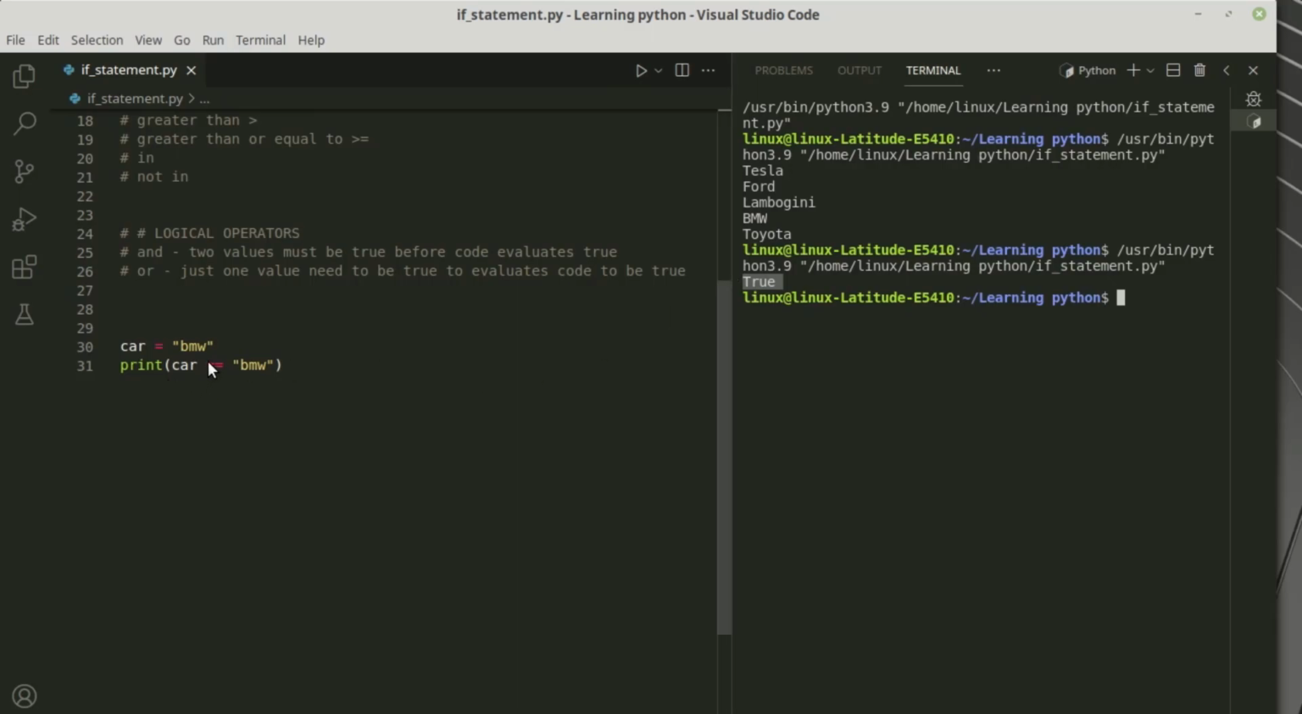Because we use a comparison operator to ask Python, is BMW equal to, is it the same thing as car? And in this case, it's the same thing as car, because we already have BMW assigned to this car. So this variable carries a value inside it, and that value is BMW. So we are comparing whether BMW is equal to BMW, which is stored inside this car. Python automatically said yes, that is true, and that's why we are having this true.